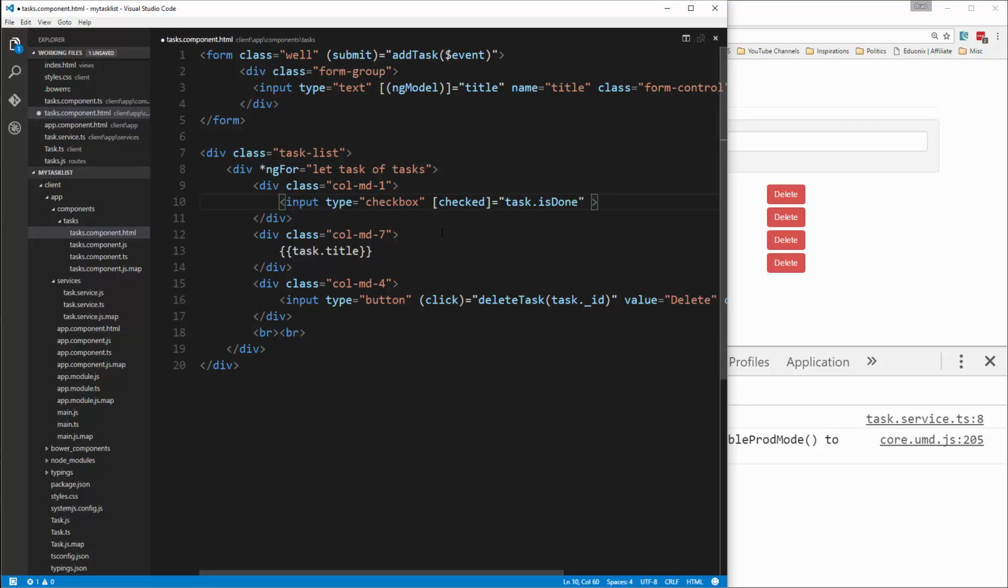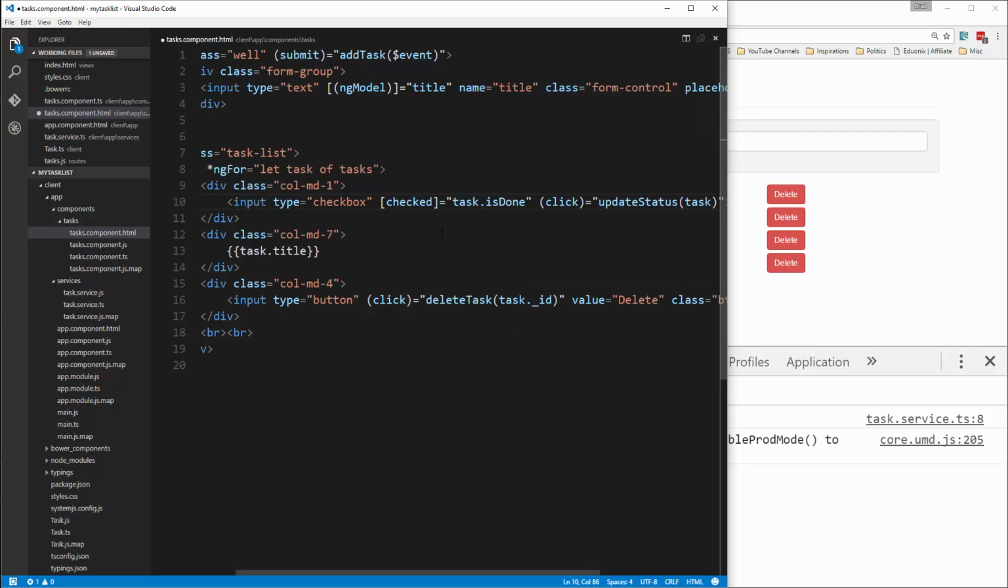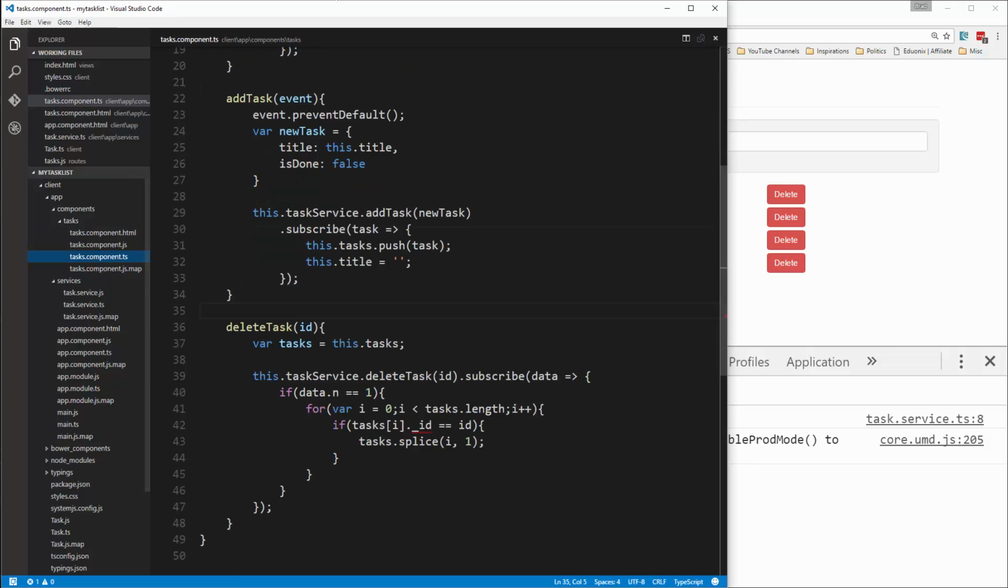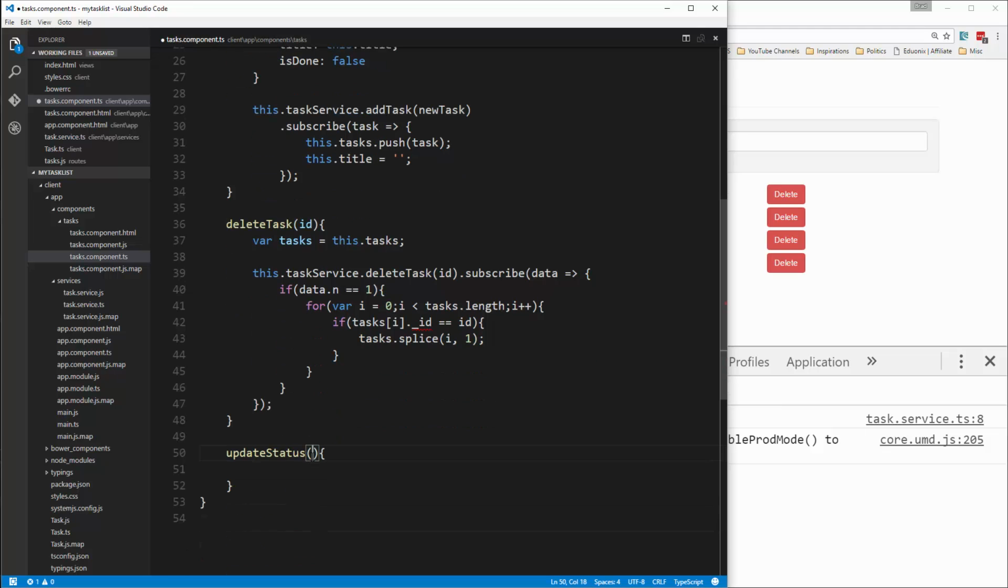Alright, and then this is also going to have a click event. When it's clicked, it's going to call a function called updateStatus, and then we're just going to pass in the task. Alright, so let's save that, go back to our component TS file, and we want to create this updateStatus function. That's going to take in the task.